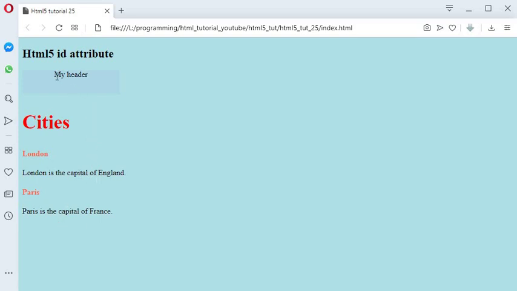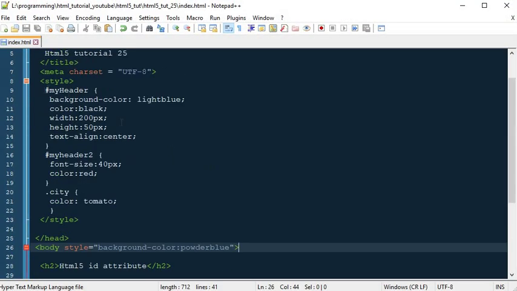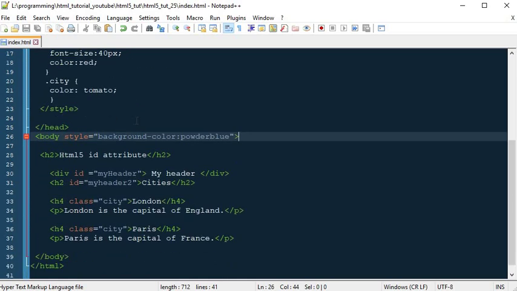What we learned today? We learned today what exactly are IDs and how we can define an ID within the style tag. And next we learned what is the main difference between an ID and a class. So that's it for now. If you understand this, we are ready to move on to our next tutorial.